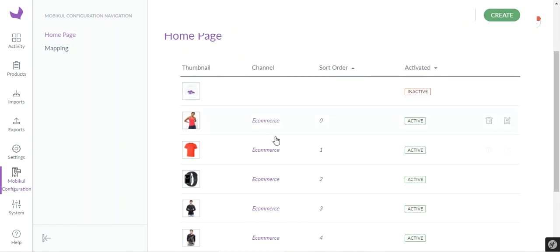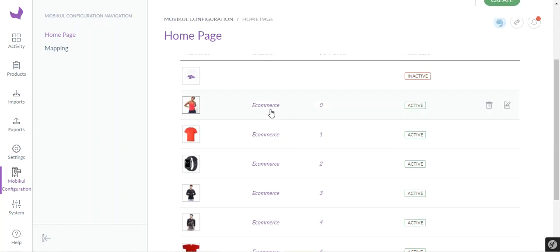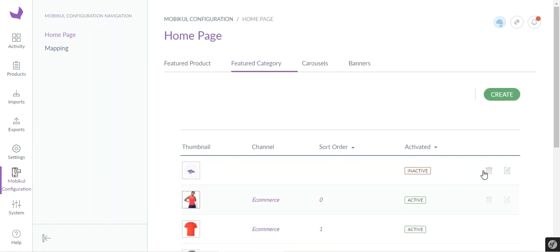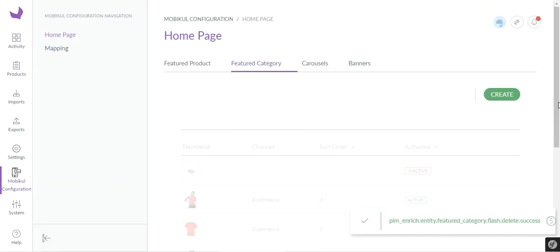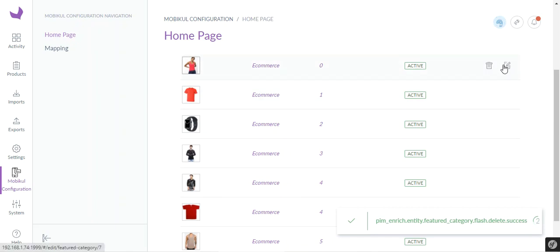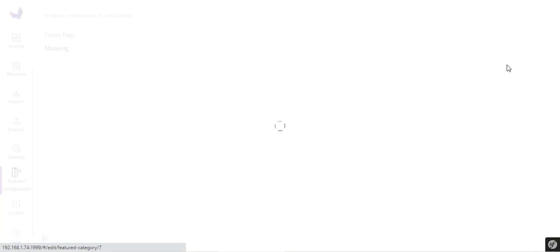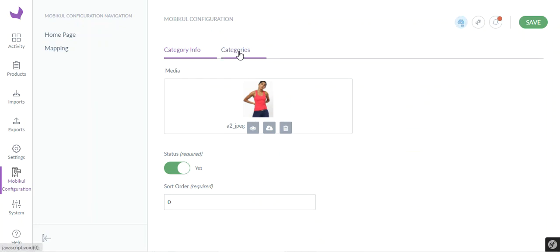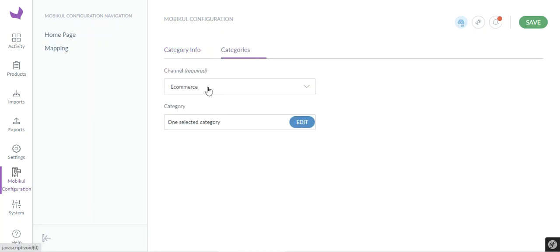Under this particular section, you'll find the complete list of categories that you have already added as featured categories. You can delete if you want to. You can delete, you can edit any of the categories that you have already added as featured categories as well. To edit any of the categories that you have added as featured, you can tap here on the edit option, and that will bring up the category info and the category section. Under the category info, you need to upload the image for the category there, set the status as yes, set the sort order of the same, and then under the categories you need to choose the channel for the same, and then choose the category.